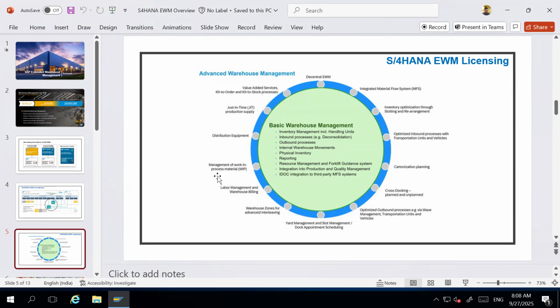Management of work in process material. Distribution equipment. Just-in-time production supply. Value-added services with KTO and KTS processes. So we discuss all these in our sessions, but I'm just explaining here the difference between advanced EWM licensing and basic EWM licensing.